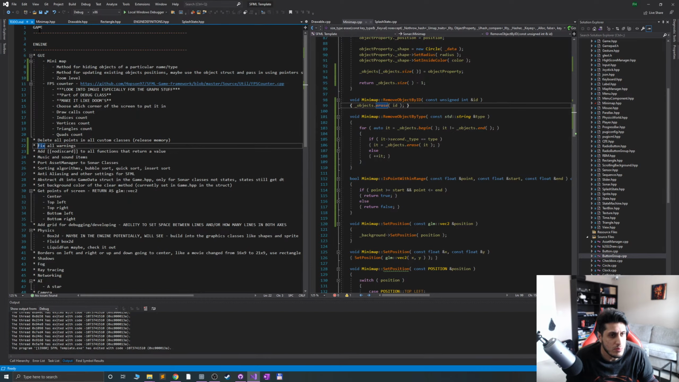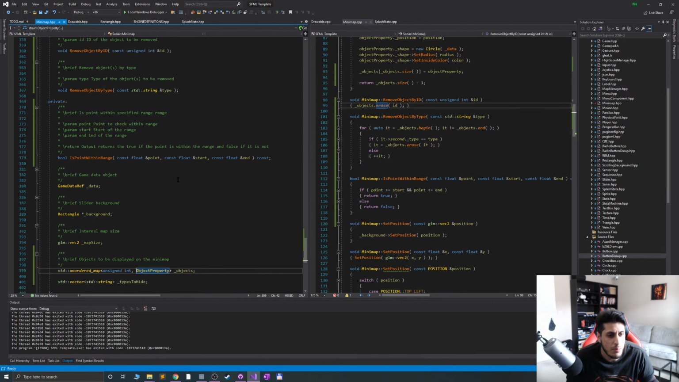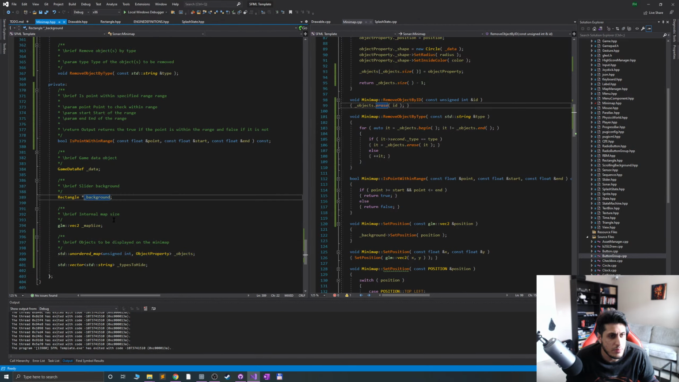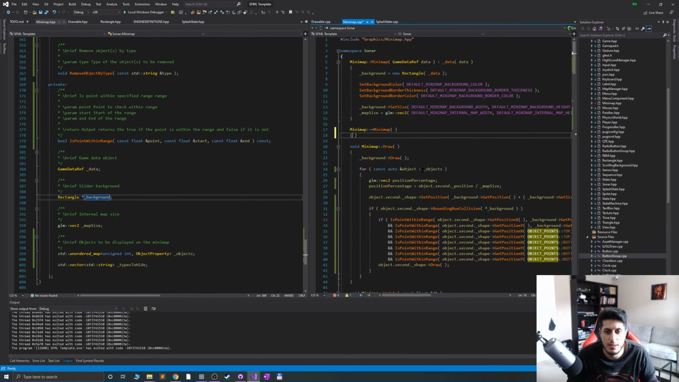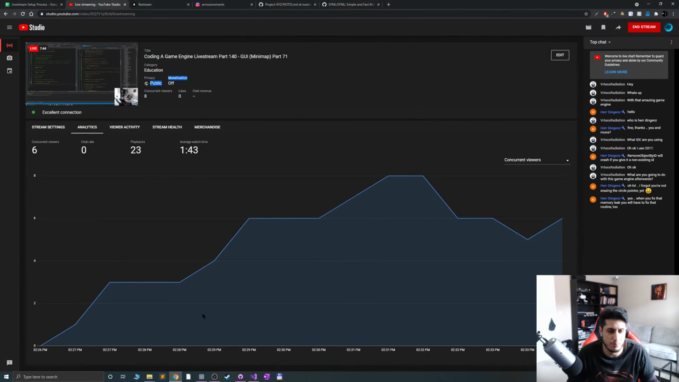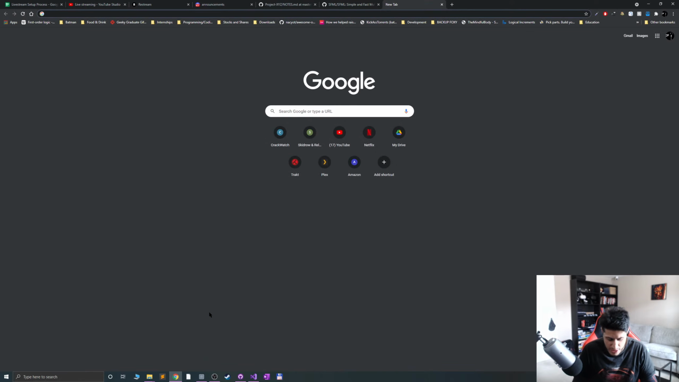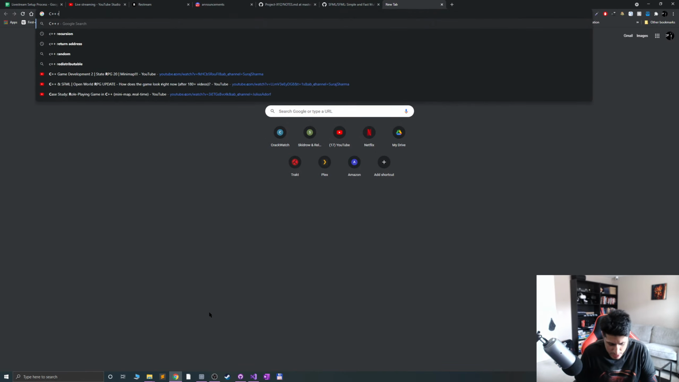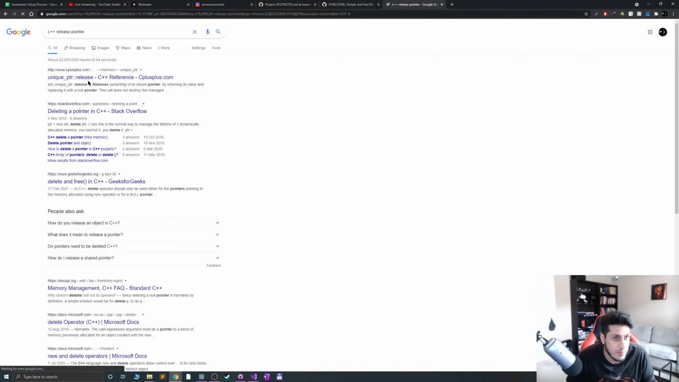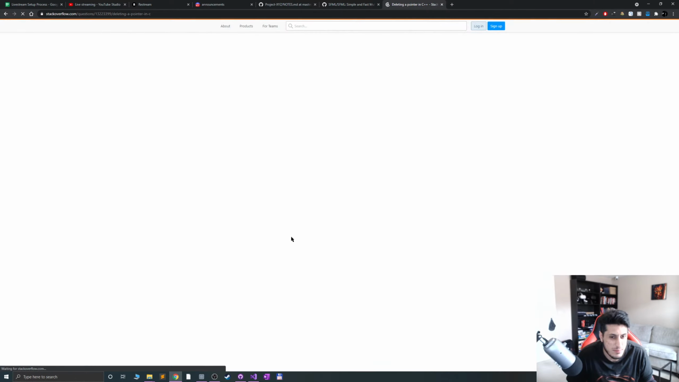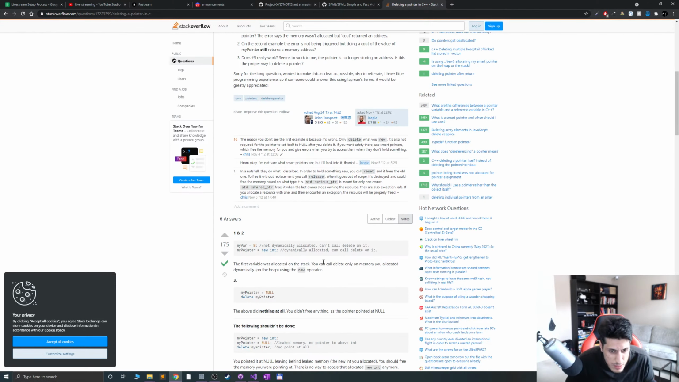Okay, so let me just do what you're saying here. In the destructor, I'm going to confirm what's the proper way of releasing memory. You can do delete, but you have to assign it to null as well. C++ release pointer. Okay, equals null.